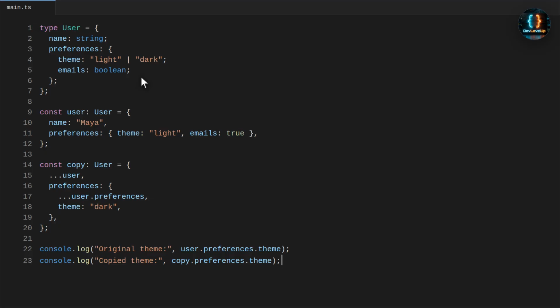Now we're showing the best approach. Copy every level that you change. This is especially important in React-style state updates, where shared nested references can create confusing UI bugs.